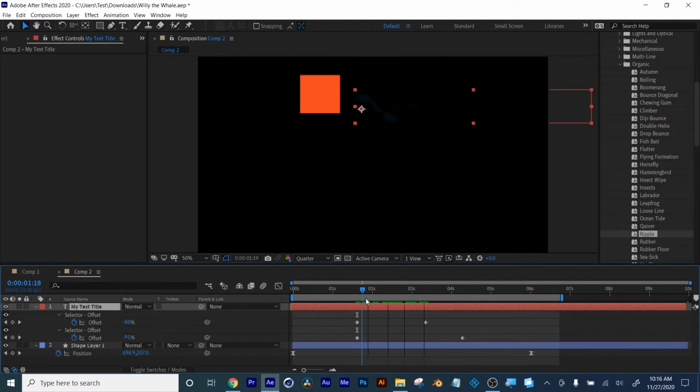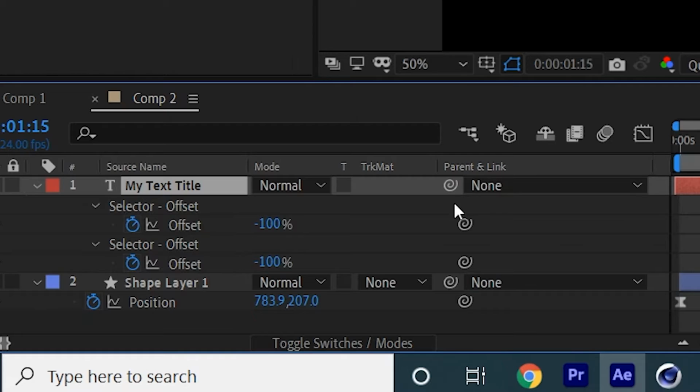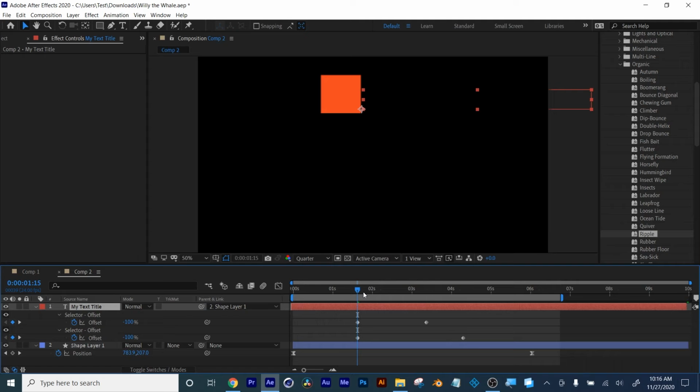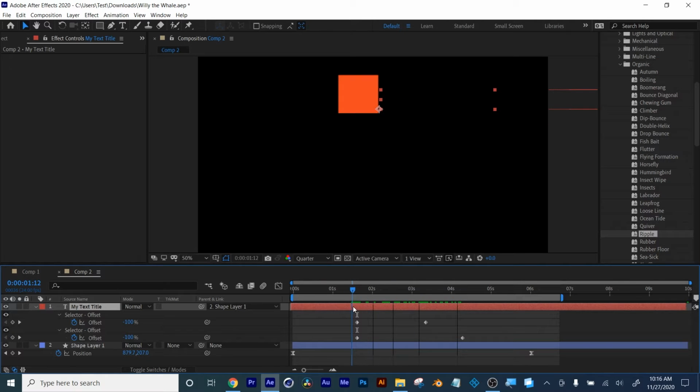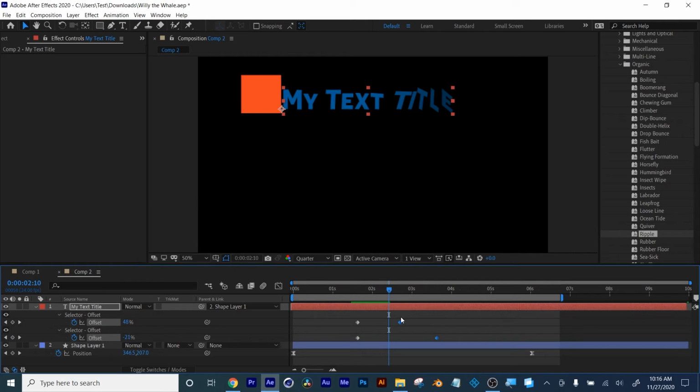This one won't work as well, but I'm still going to parent it. And there you have it. And you can always move your keyframes closer together if you want to speed up the effect, or further apart if you want to slow it down. So that's one fast way of working with your text.